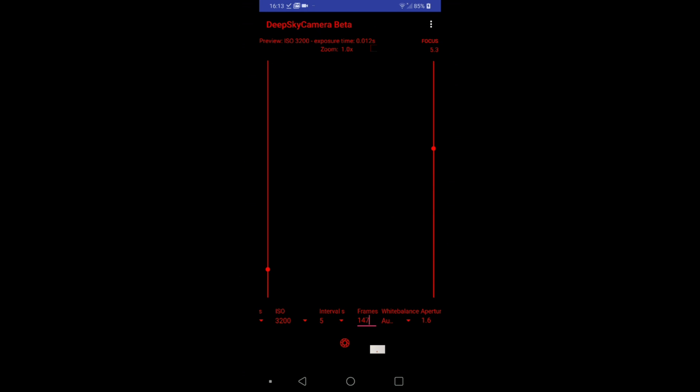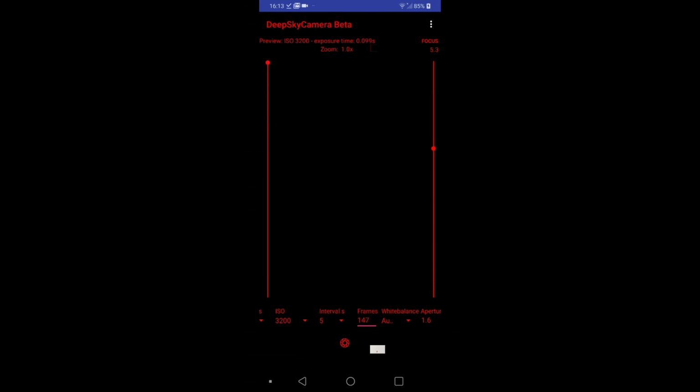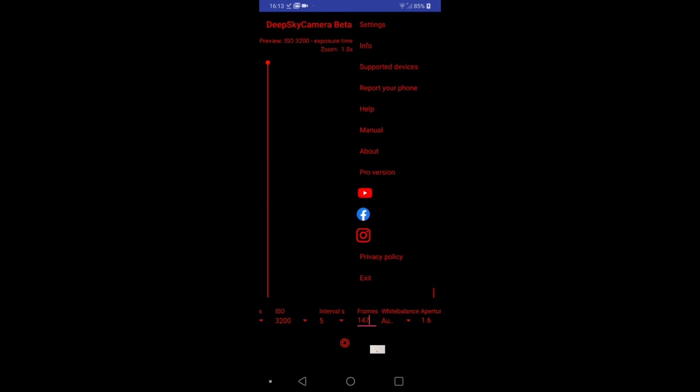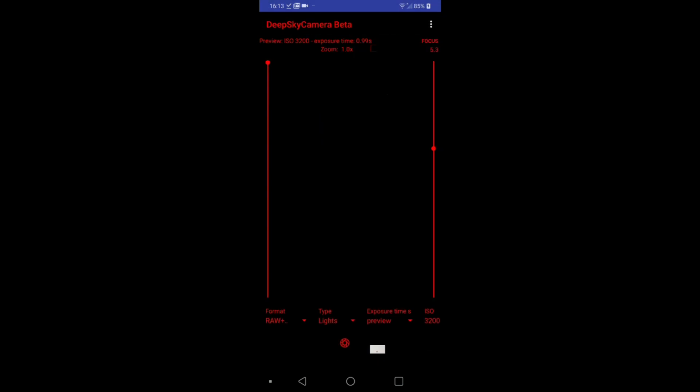The next bug fix is, let me call it, the 1 second bug on Xiaomi devices. On Xiaomi, when you've set the exposure time of the preview to 1 second, set it to 1 second. When you set the slider at the top to nearly 1 second, and you start taking pictures, a Xiaomi device didn't take pictures anymore. The app ran, and it looked like the app takes pictures, but the app didn't take pictures. This bug is fixed, and now you can set the exposure time to max, and it runs on every Xiaomi device.